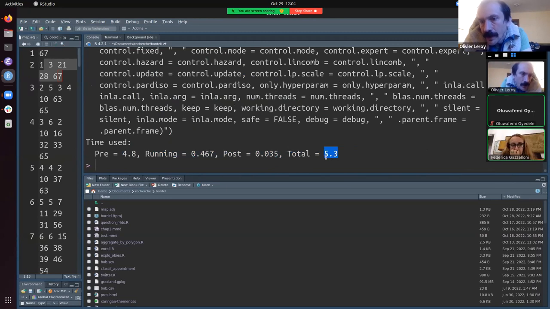We can probably build this model with a Monte Carlo chain. I will try to do that later if I have time and see how long we need to generate all of that. But here on my laptop, it takes 5 seconds, a bit less.